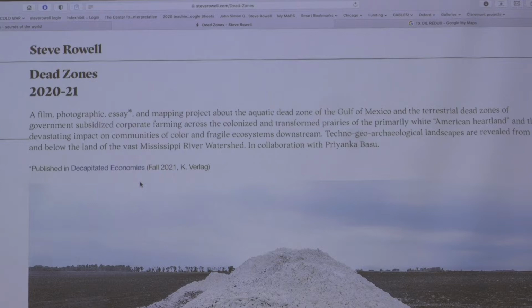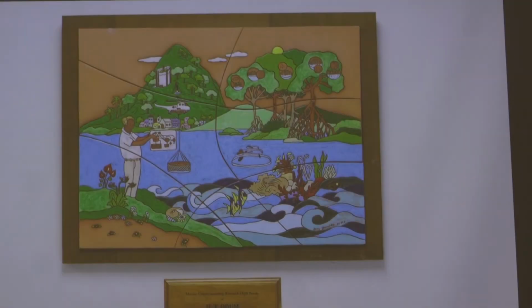So I've got a quick presentation that kind of explains a bit more about the dead zone. I'll go and start that up here. Let's see if my notes show.